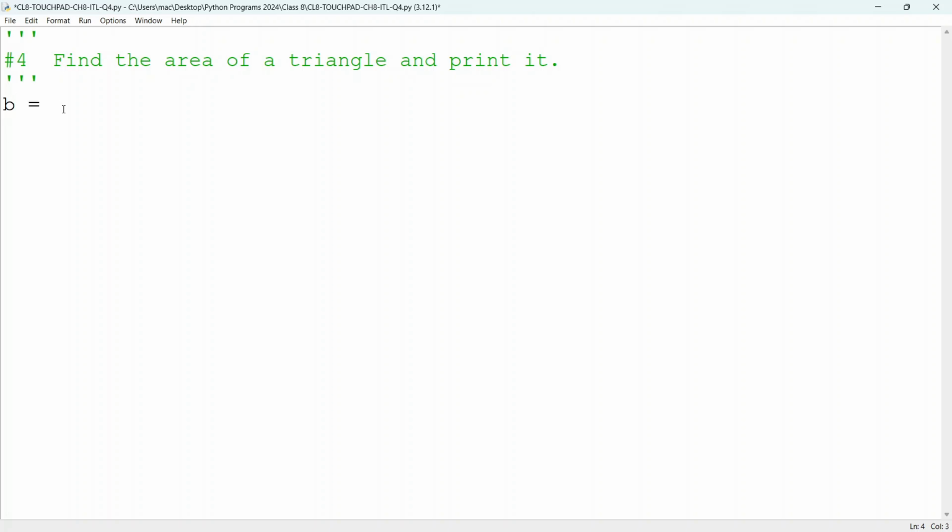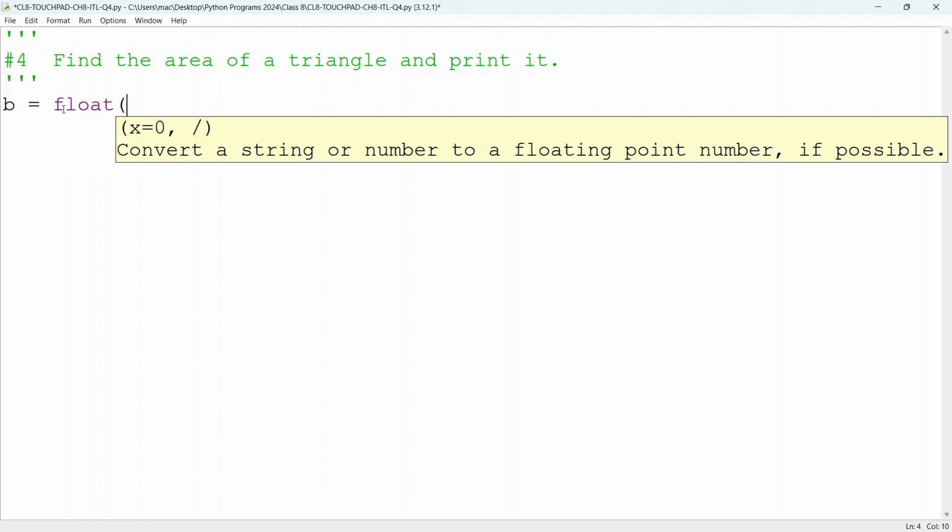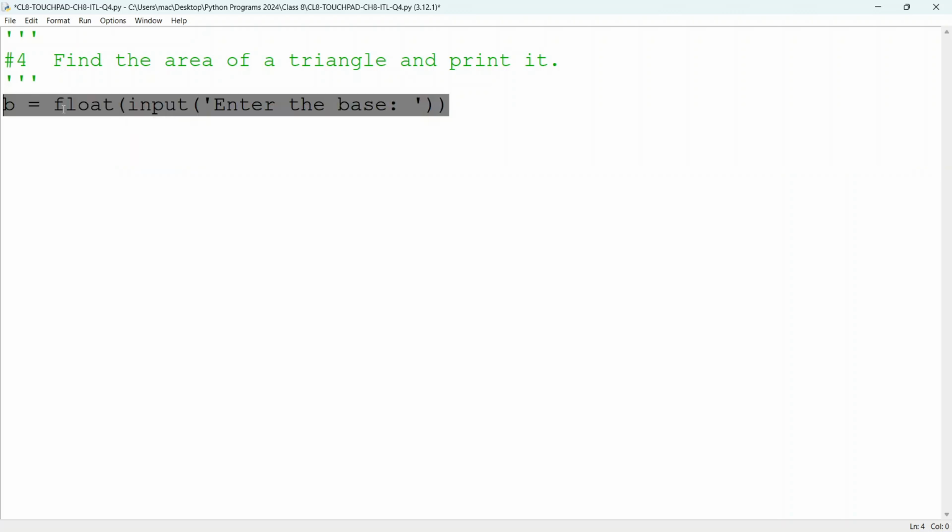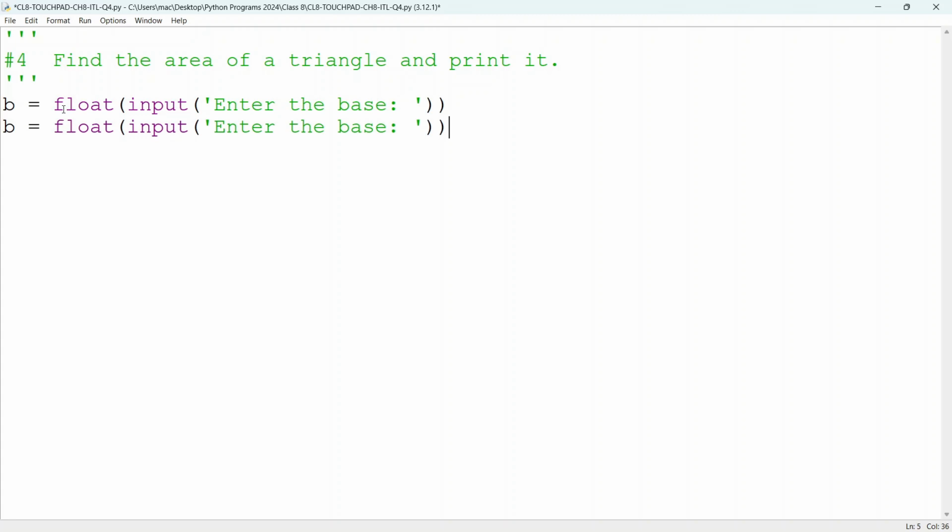B equals to base, suppose, I'll take it as float. It can take fractional values. Then input, enter the base. Now Shift Home to select all, Control C to copy, Control V to paste. Next value should be the height, so enter the height.